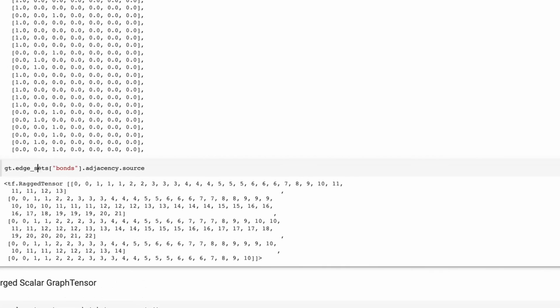And similarly, if you look at these unmerged graph tensors' bonds relation and its adjacency source tensor, it's also a ragged tensor representing, right, each graph in the batch. You can see there are 5 entries here. There is a variable number of edges per graph. So that's why we need to represent that as a ragged tensor.